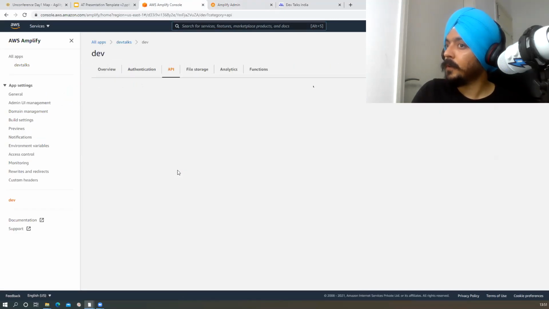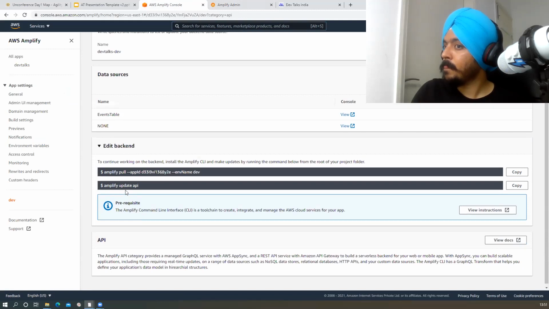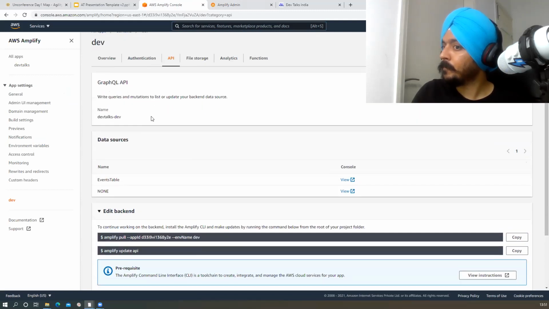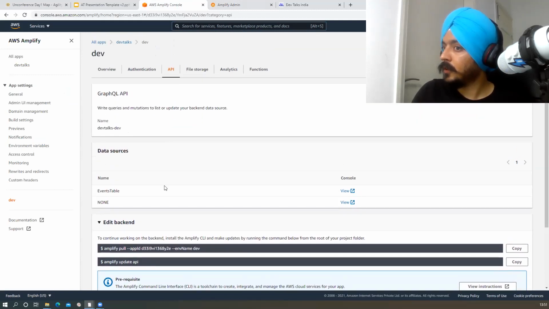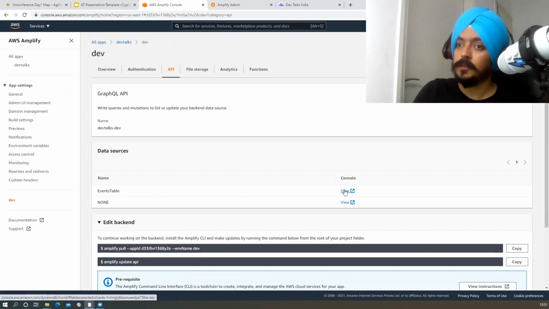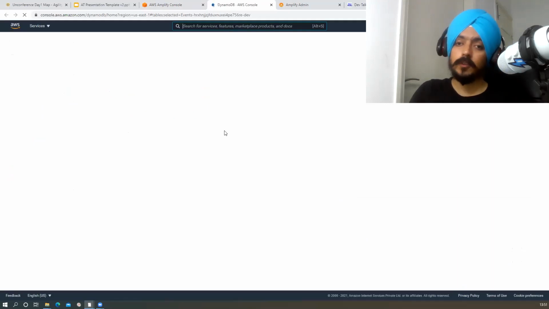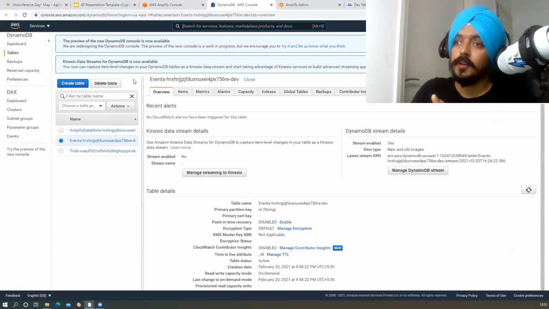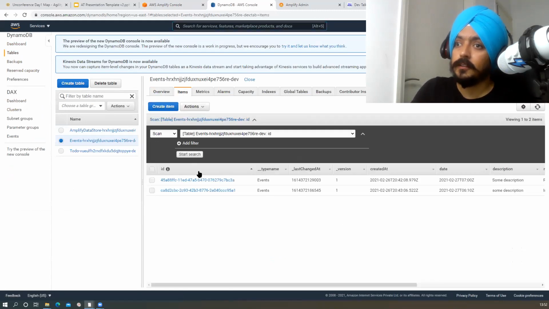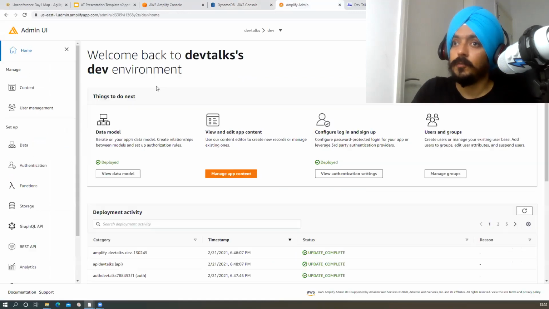So this is my API. Yeah, so this is the events table that it created for me. If you want to see the service where it is actually deploying, you can see that. It takes me to the DynamoDB where this database is created with all of the fields, and I can see all of the entries over here. And I can manage every single item of this from the admin UI itself.